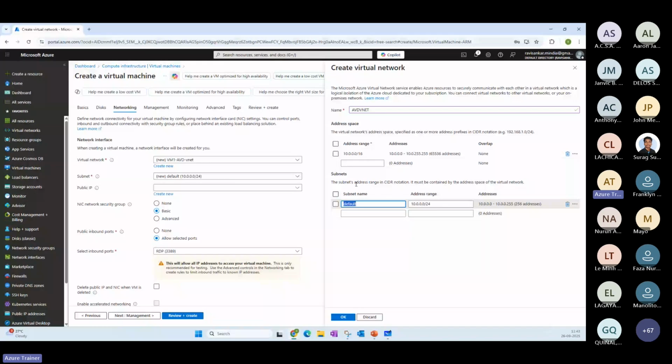When you create it, you may see that an IP address has been created. There is a question from the attendee: is the AVD host pool responsible for issuing an IP address? No, a host pool will never create or distribute any IP addresses. A host pool is just a grouping of the hosts or VMs which you have created.